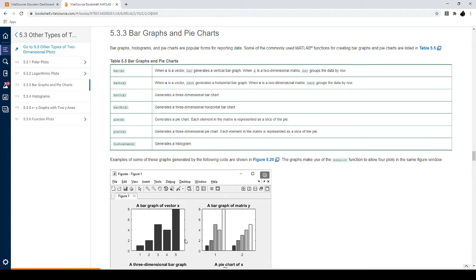So really quickly, 5.3.3 is bar graphs and pie charts. It says bar graphs, histograms, and pie charts are popular forms of reporting data. Some of the commonly used MATLAB functions for creating bar graphs and pie charts are listed here. So once again, if you need somewhere to go to find these, like let's say you forget how to make a pie chart or a bar graph, this is it. Also, I don't know if it's in the notes I posted, but it is also in the help window, which I will show at the end of this, where you can find these.